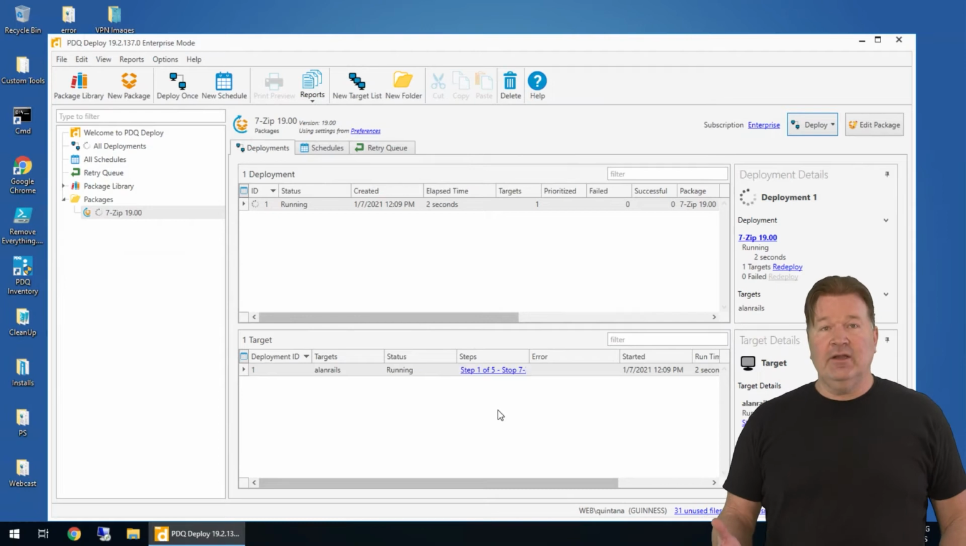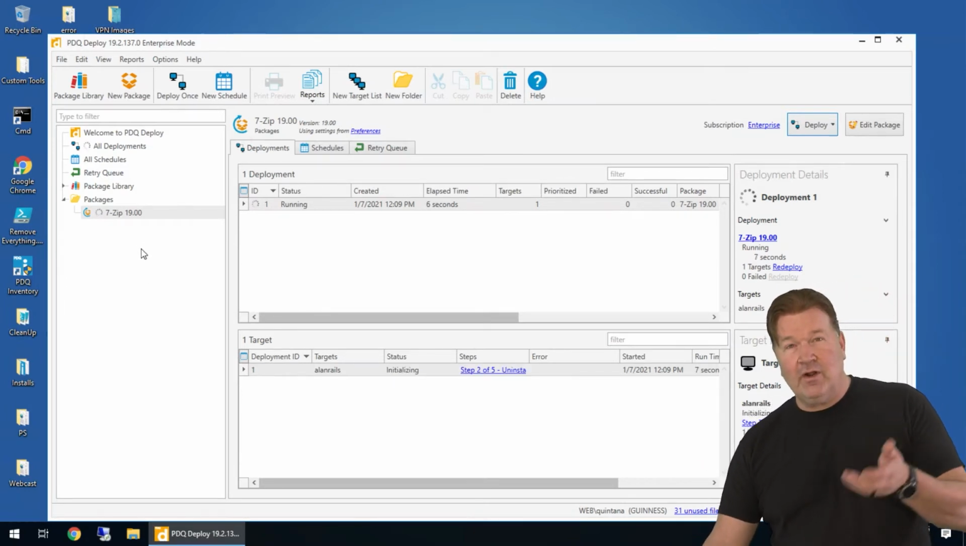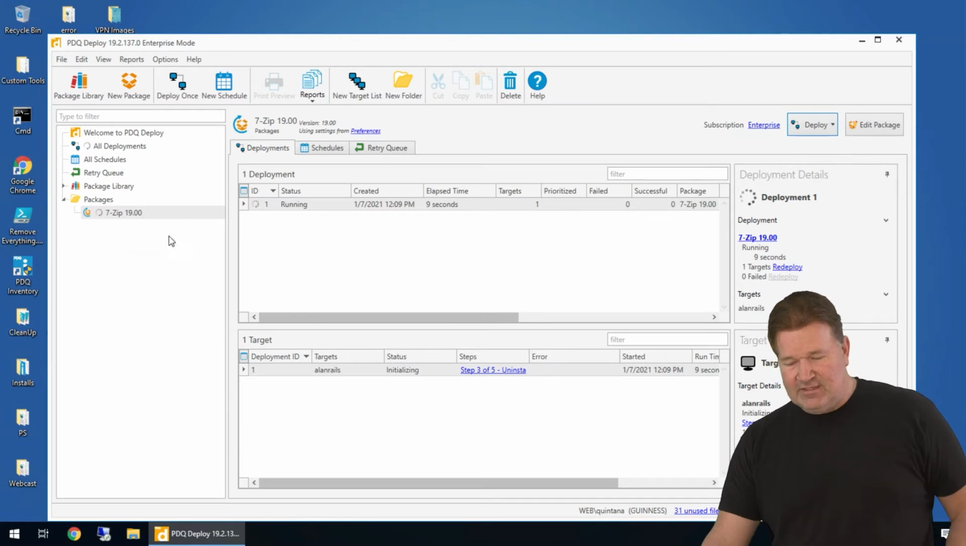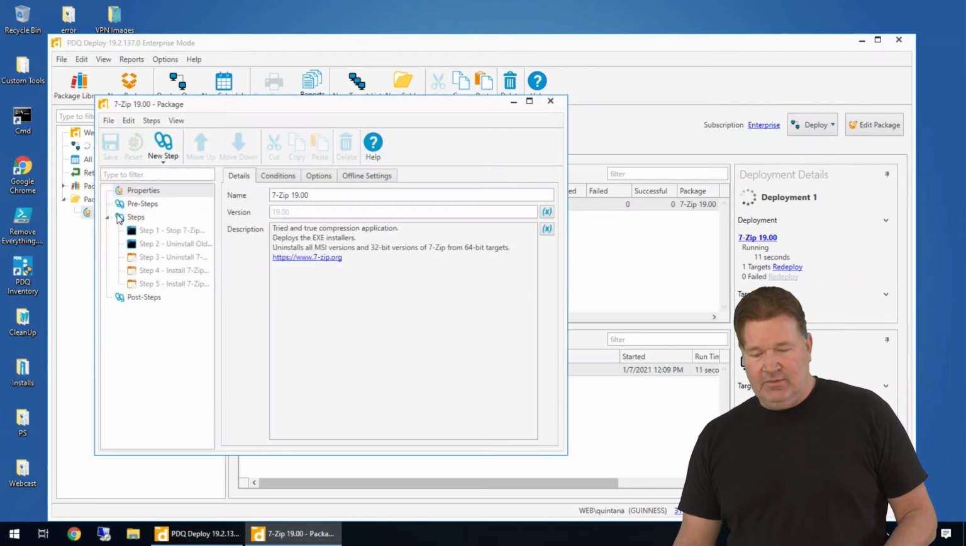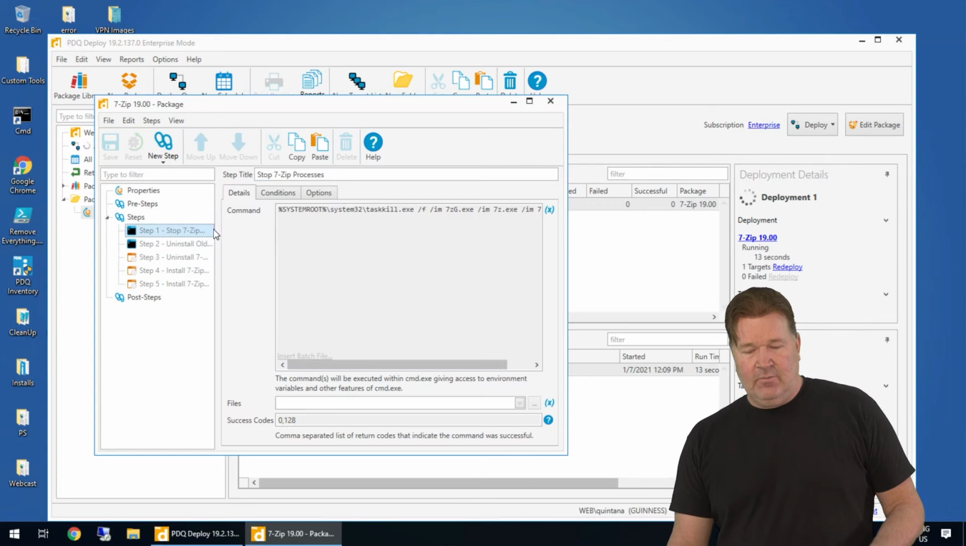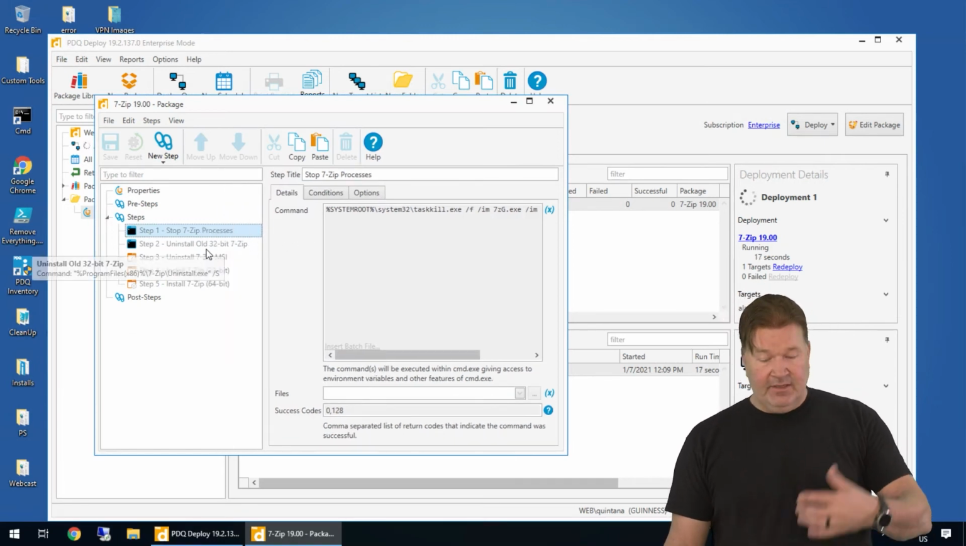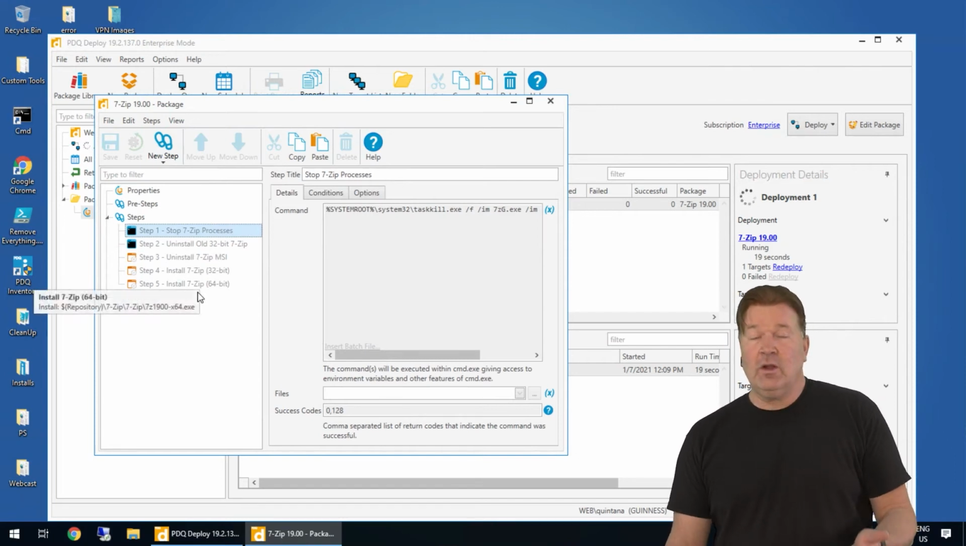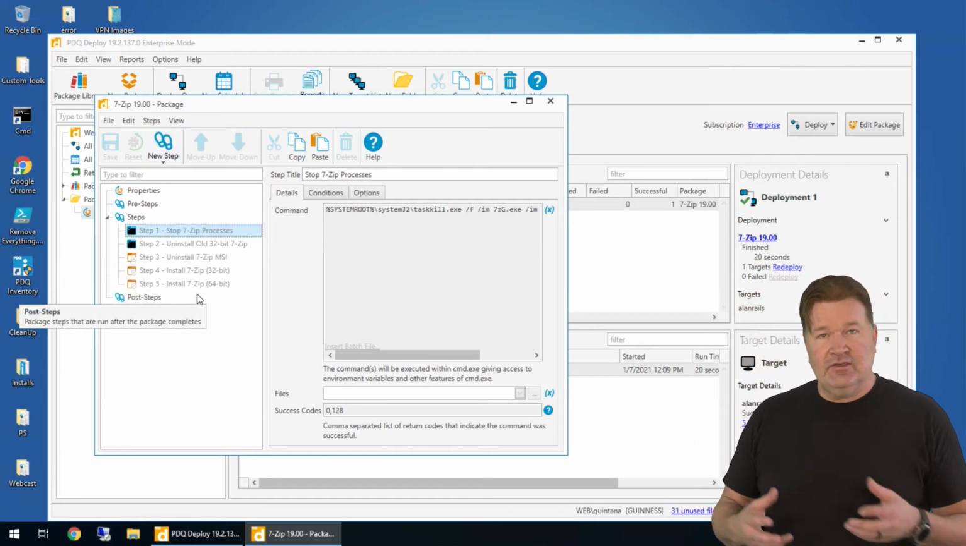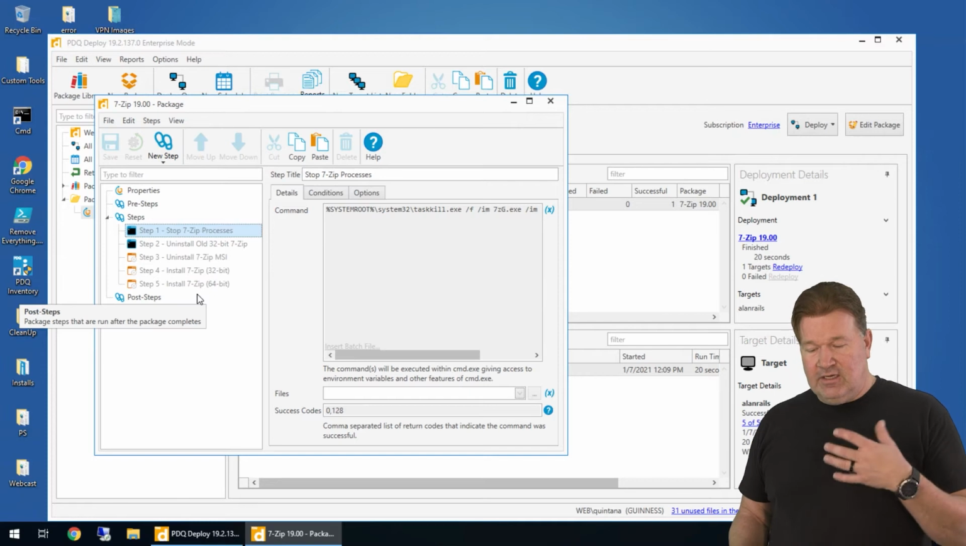And there we go, it's gonna go connect to the machine, Alan Rails, and it's gonna start running each of those steps. You'll notice there's 5 steps. If you open the package up, you can see these steps. Step one, stop 7-Zip. Step two, uninstall a 32-bit, there you go, uninstall a 64, or install the correct application for the correct architecture in this case.